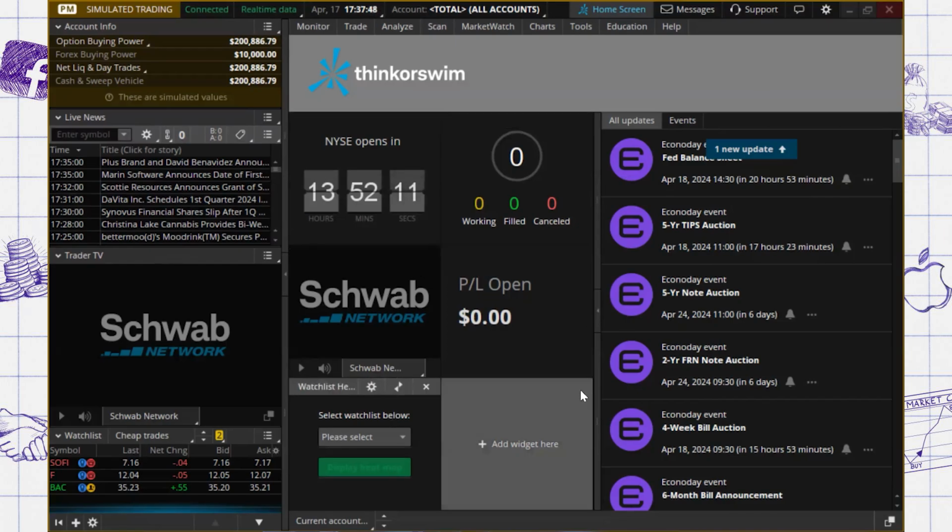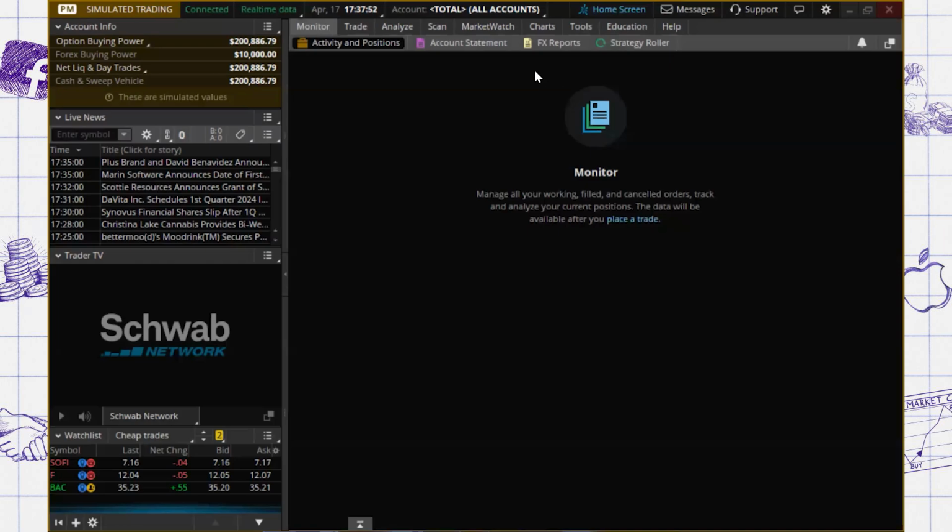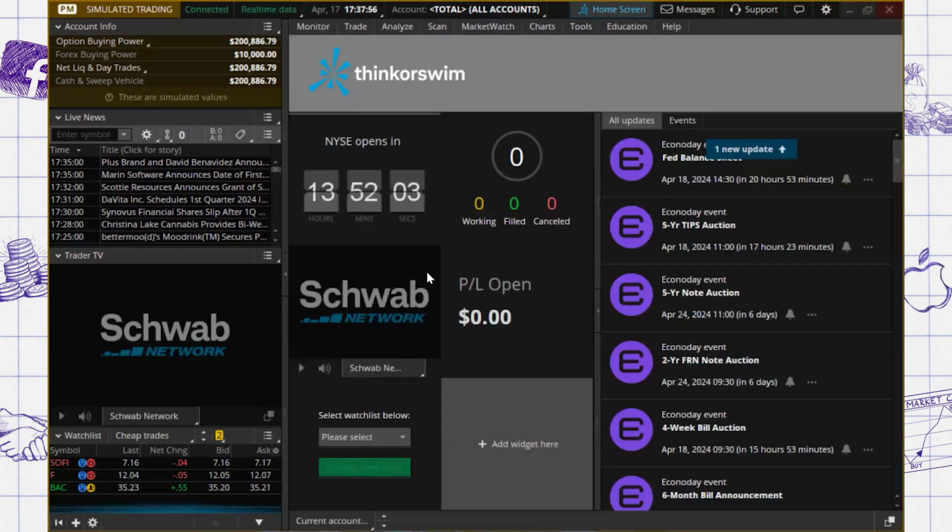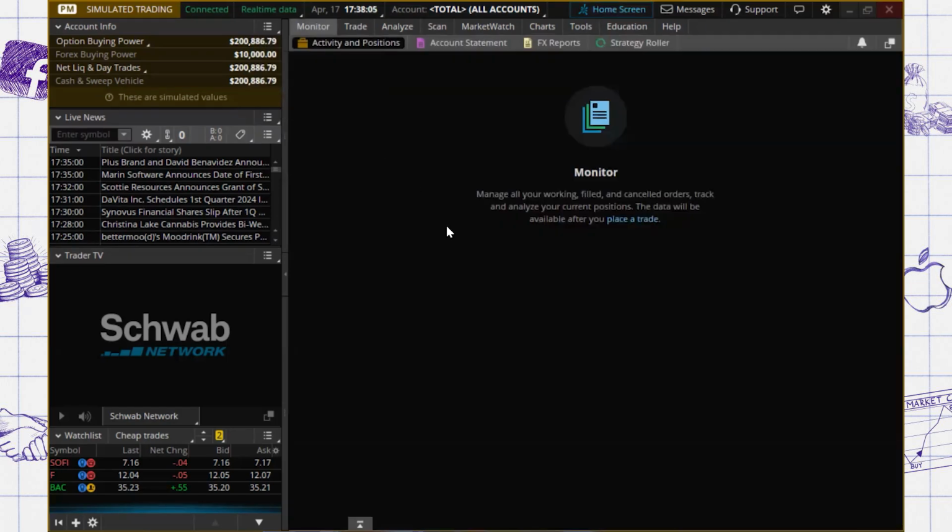So first things first, this is just the homepage. I'm not a big fan of the way it looks. So I'm going to click monitor and it'll get rid of a lot of those things that you'll see. But if you do want to keep any of that, knowing open time and the Trader TV, that's all on their home screen, top right. So I'll go back to monitor here.